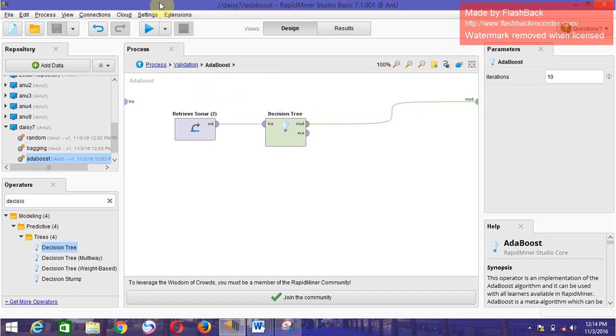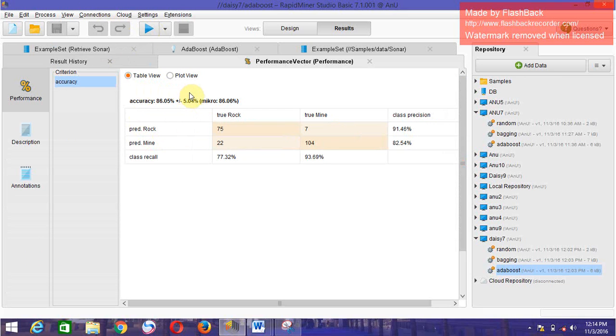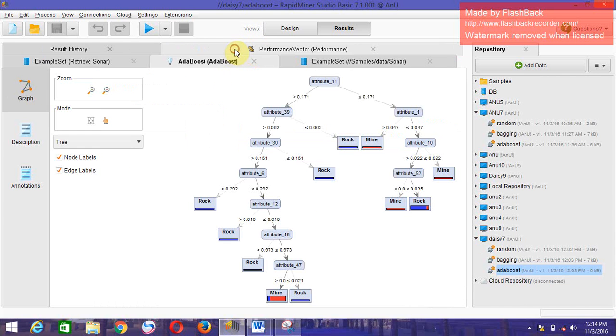And now when you run this, here you can see the table view, and then here this is the decision tree that has been created in the AdaBoost.